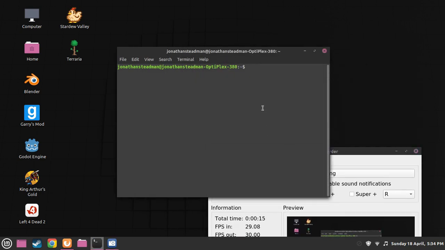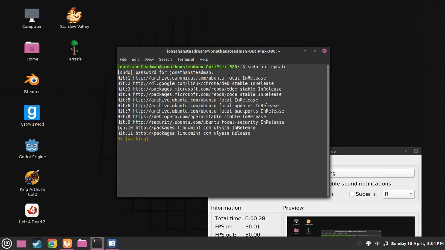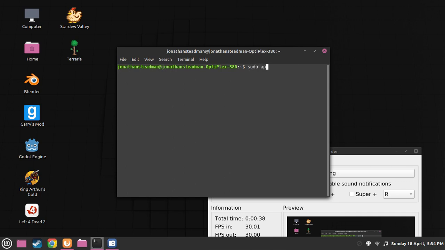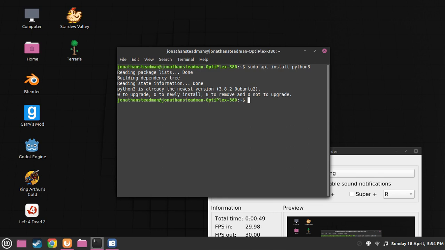Okay, let's get started. So how do you install Python in the terminal? Well, all we need to do is type sudo apt update first of all, to check for any updates, and this will update the system. Okay, so everything's up to date for me. Then sudo apt install python3, and this will install Python. But I already have Python, so I don't really need to do anything there.